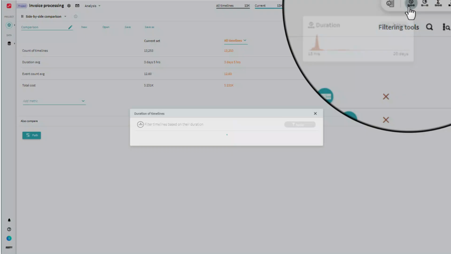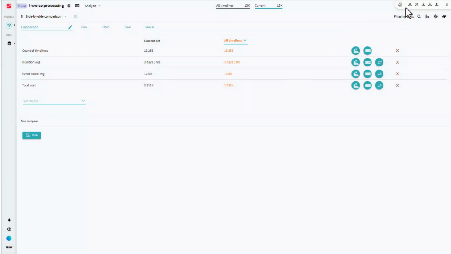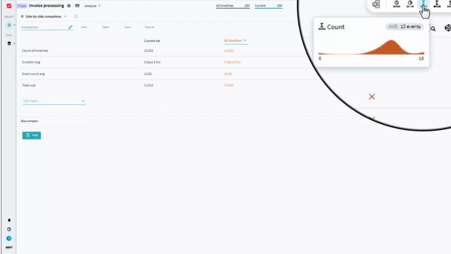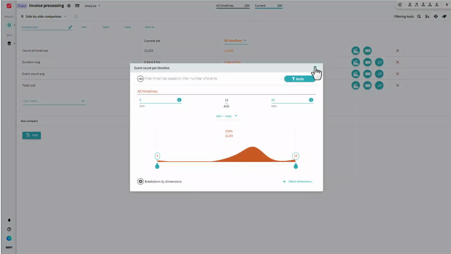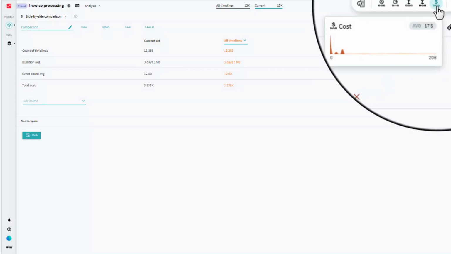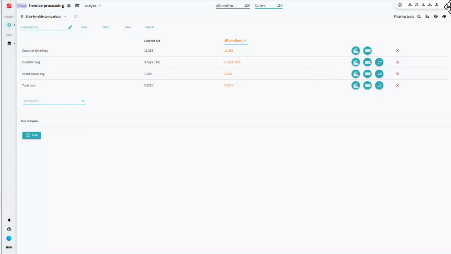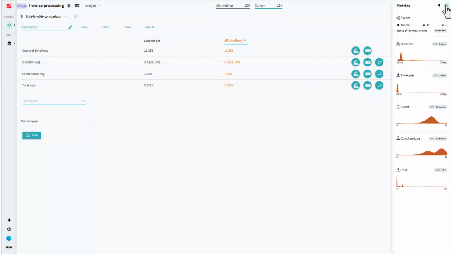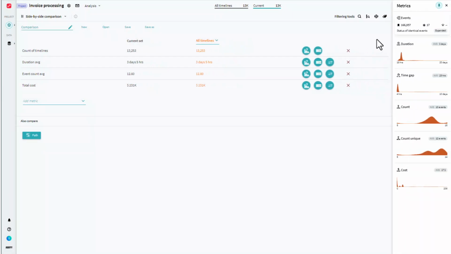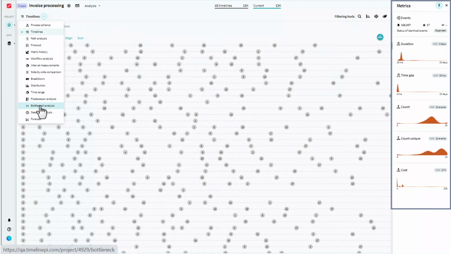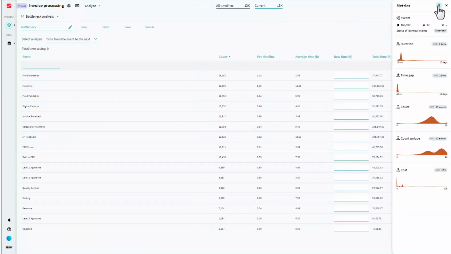Next is the duration metric and the time gap. Here's the count of events per timeline and the count of unique events per timeline, as well as the cost information if the costs have been previously configured. You can display all the metrics in one view, and you can also pin this layout with metrics so that it will be shown in every page you open. As usual, you can set up any threshold here and filter your data.